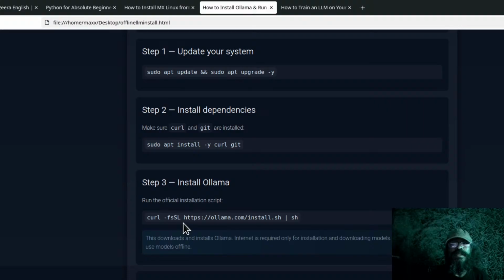FS, capital S, capital L, and then of course Ollama install sh space pipe space sh, and you'll watch it download basically the program that's going to run it. It's like the video game console that you're going to insert each model in, right? The console.